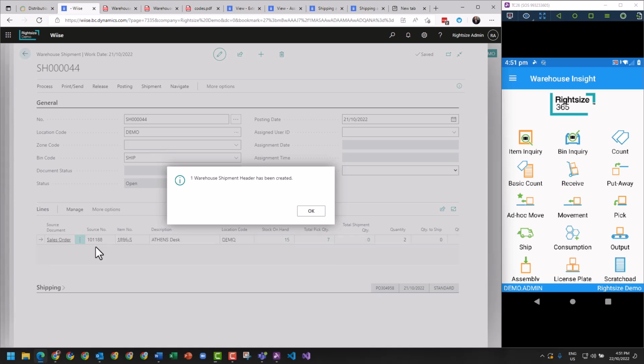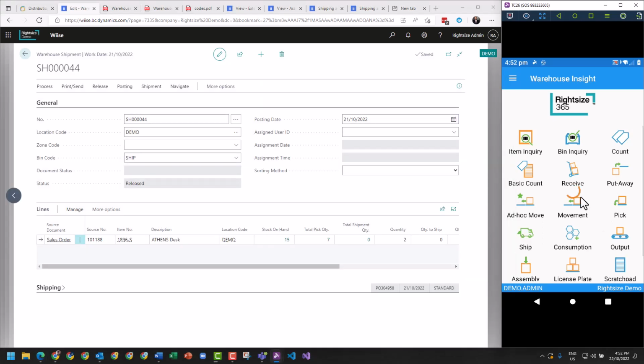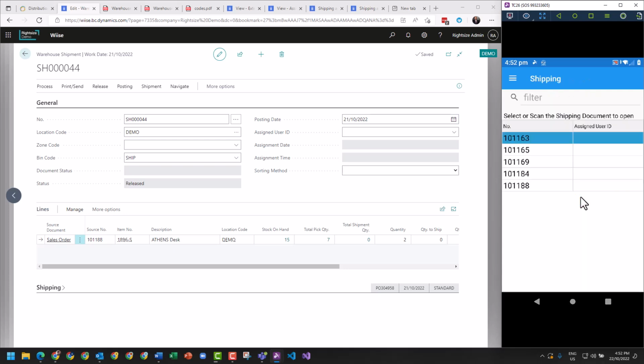We've got now a source document, which is 101.188 for shipment 44. What you'll notice just here is we've got a shipment relating to 101.188, which is the sales order number, and we'll have a pick relating to the same number. So you'll see that as a source document number.